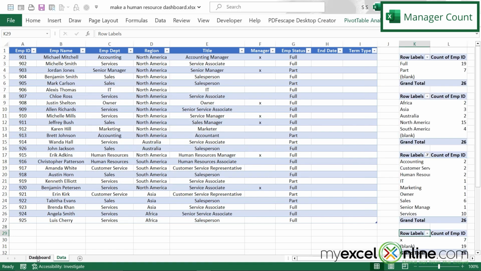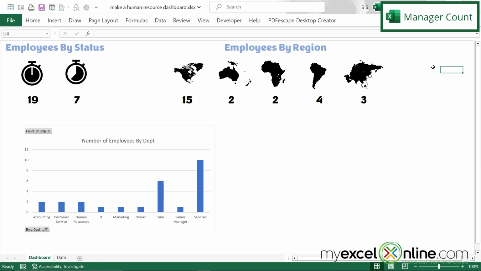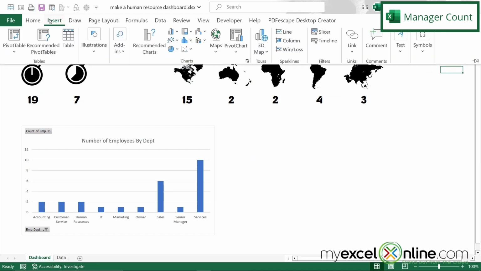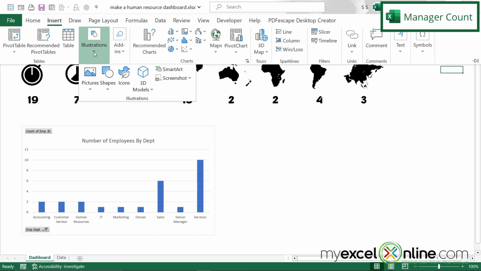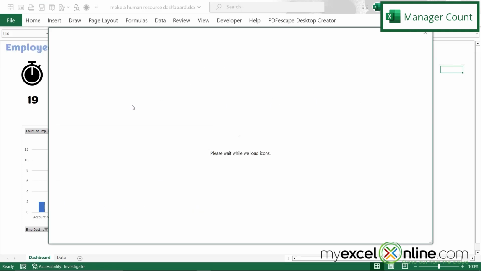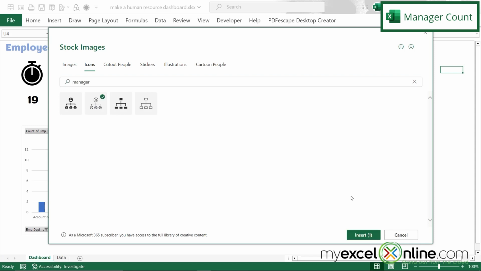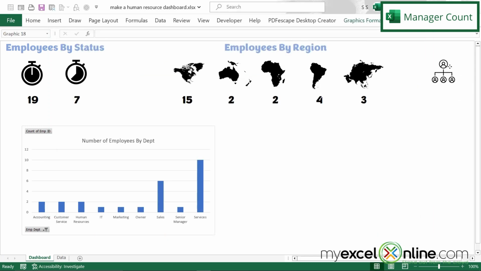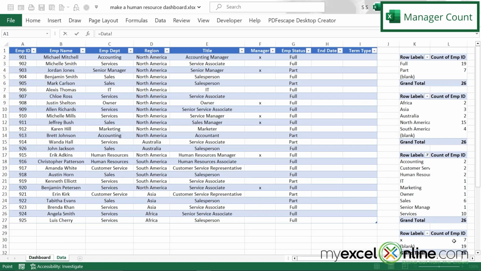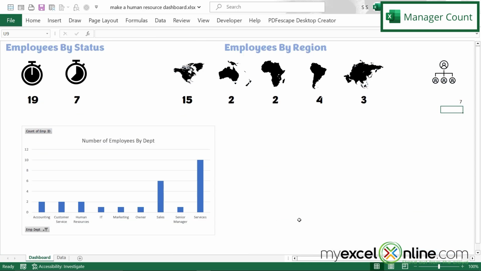Close this. If I go back to my dashboard, let's click over here and go to Insert, and go to Illustrations, and go to Icons. And I'm going to type in Manager, and let's just select this icon right here and say Insert. And I'm going to move this over here, click on this cell, type equals, go back to Data, and click where the X's are because the X's are my number of managers, and hit Enter.